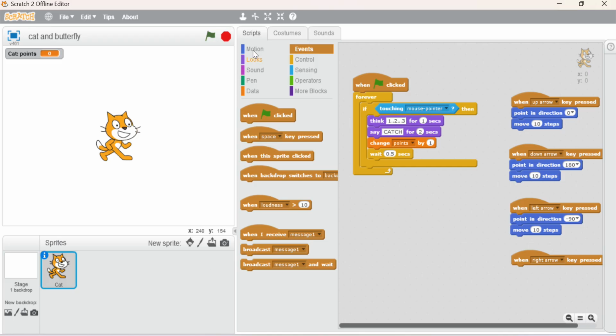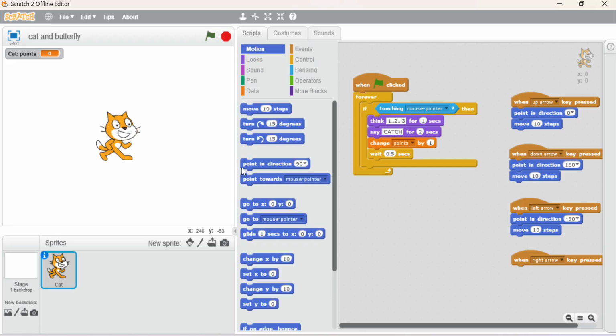Now go back to motion. Point in direction 90. Now 90 just means right. So at 90 degrees you're pointing right if you're going clockwise. Now move 10 steps. So now we've nearly completed our cat program. We now need to do one for the butterfly.